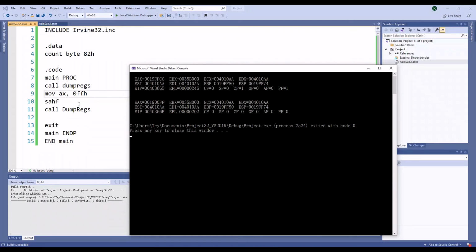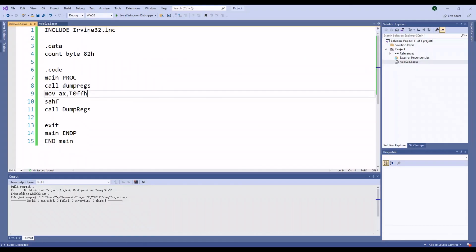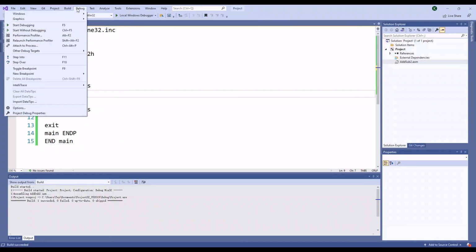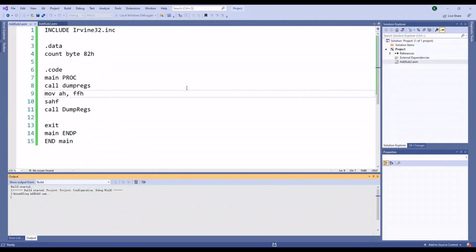Oh, I did something wrong. I should move into AH instead of AX, because AX is 16-bit, so it should be AH. I want to modify the upper byte of the AX. So let's start debugging.